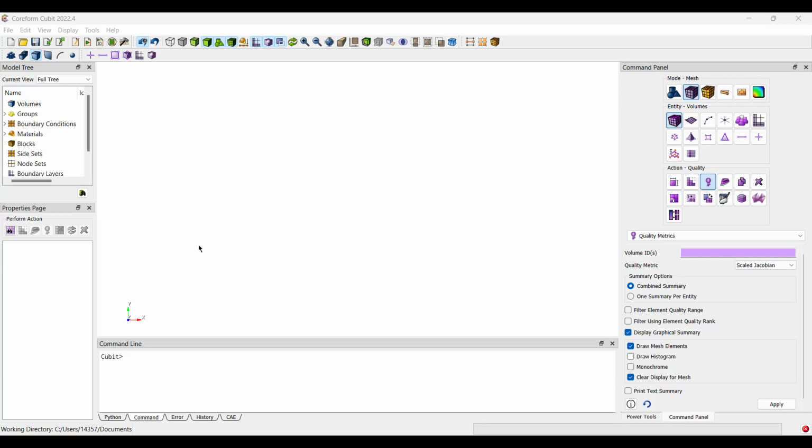Today we will learn how to use the command line to generate, change, and mesh a volume. Coreform Cubit's command line provides expert-level control for the most challenging geometries and demanding analysis, and is the most efficient approach for more frequent users. Let's start by creating some simple shapes.